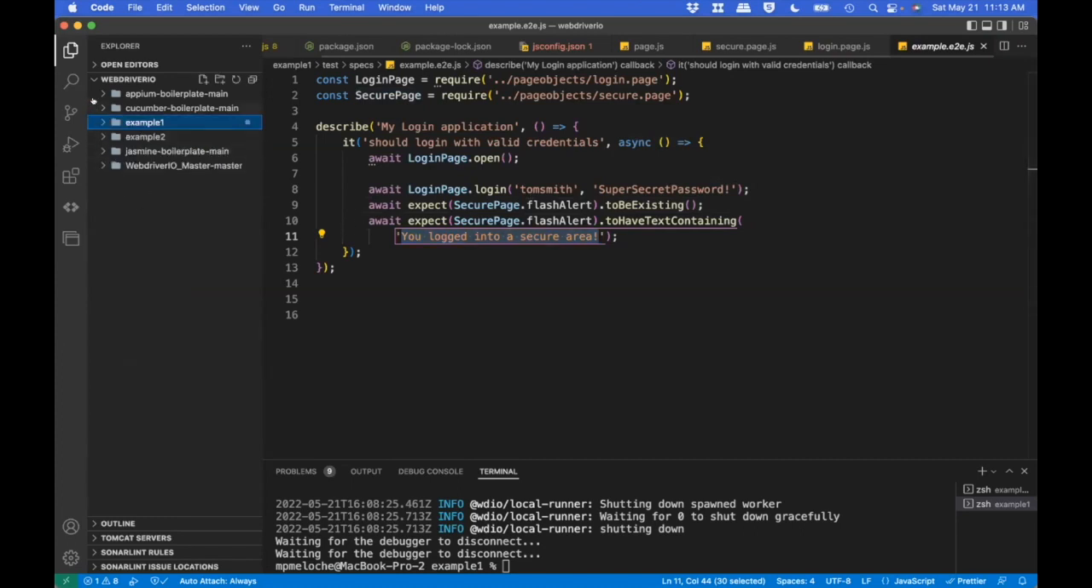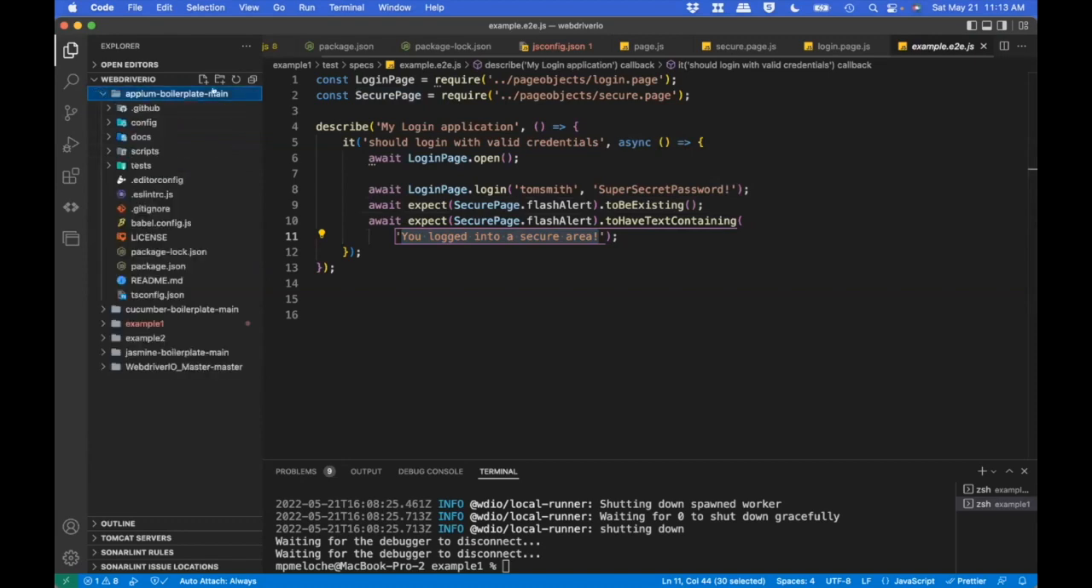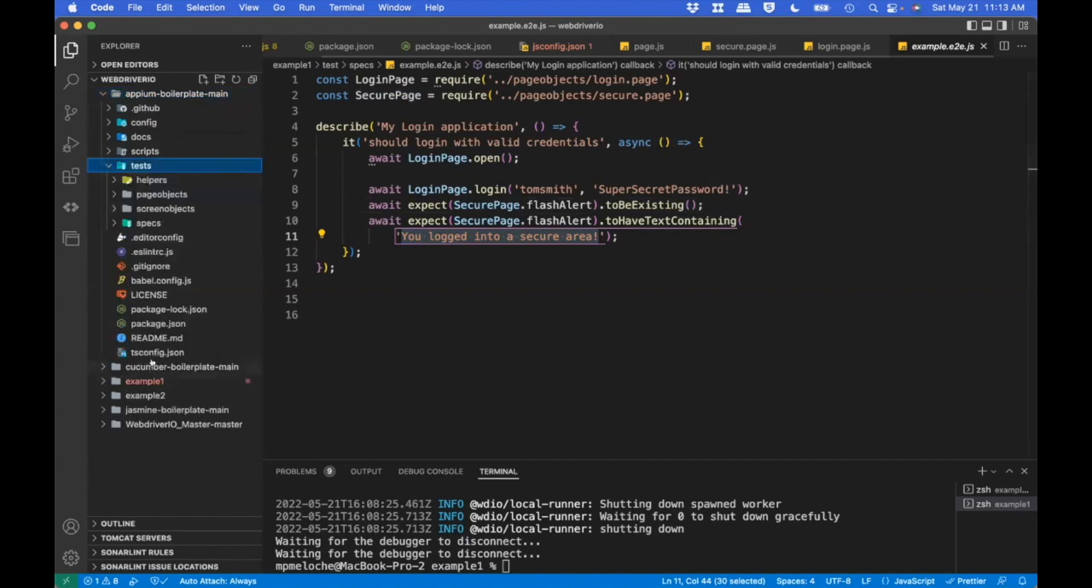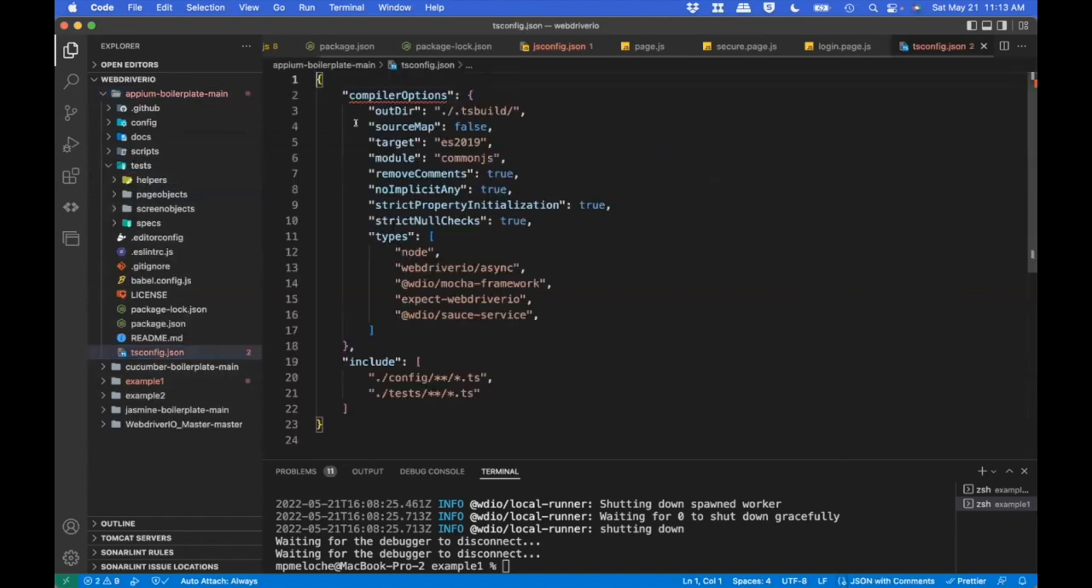Now, just some other quick examples. So if you do Appium or any mobile testing, you can download the Appium template, follow the same type of model. It's got some additional configurations for Appium. So you have different types. You want to include different paths. And you have some other pieces you configure here.